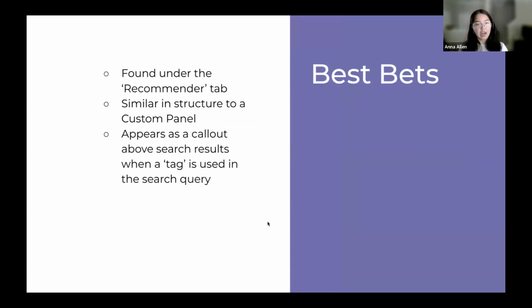The last thing I want to talk about is best bets. This is a feature found under the Recommender tab, and it's very similar in structure to a custom panel. The reason why I showed you how to build custom panels in the last slide is because best bets are the same way. It's just an empty text box. So really easy to set up. You just need a title, body. The styling is done for you automatically in Summon, and it's great.